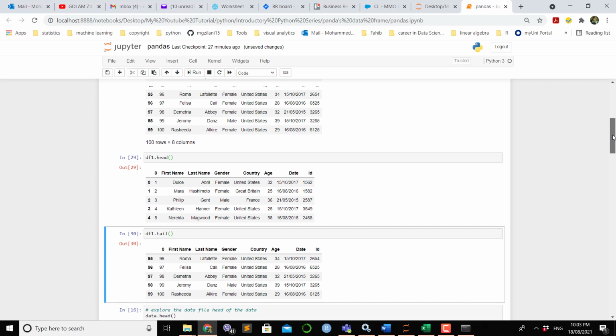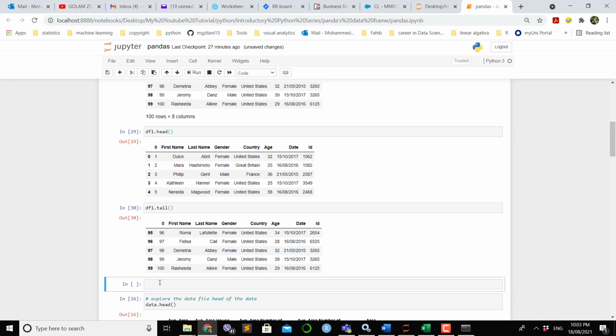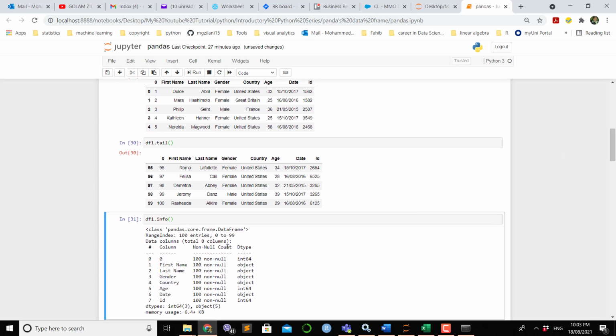Similarly, let's do one more practice. If you want to know the information about this data file, what is the type of various variables, you have to write down df1.info. It will give you the information about that data file. What kind of information? It tells how many columns are there, and what the data type is, whether it is integer or object or float or whatever. This is how you can get it.